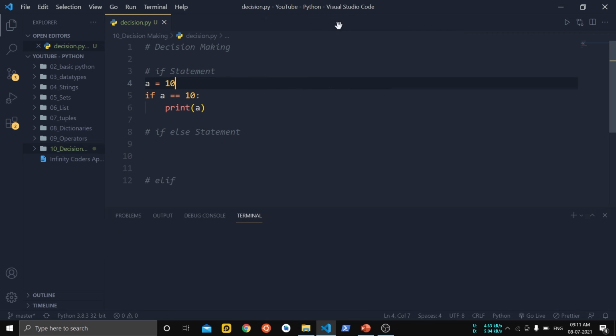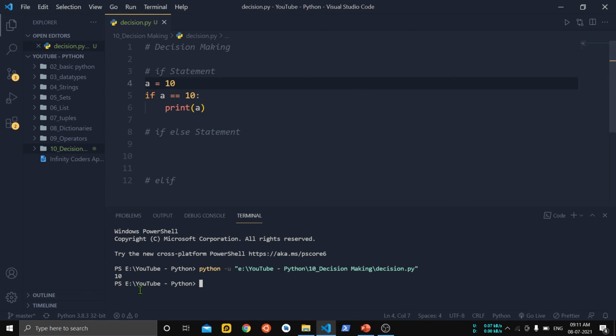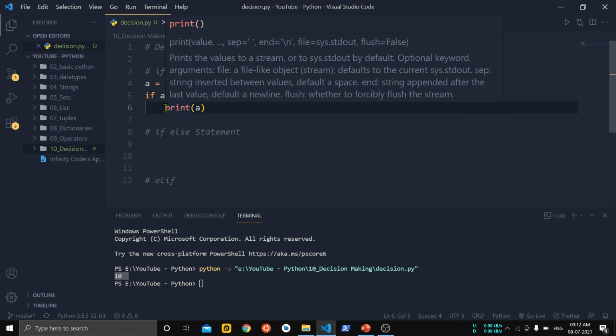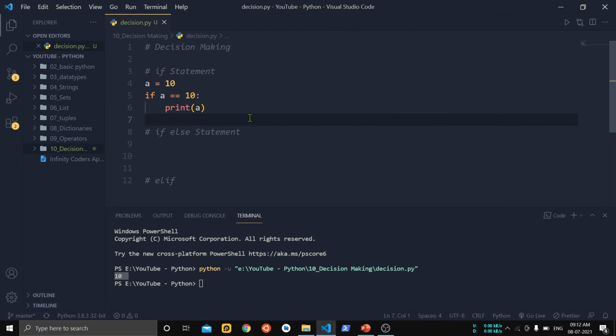Now let us run the code. You can see that we have got the output as 10. This is because the value of a is 10 and this condition is satisfied. So the block of statements inside this if is executed. And one important point to remember is that in Python indentation is a must. So all the statements which come under if should be one tab space from the initial point. If we don't follow indentation, Python will give us an error. This was all about the if statement in Python.